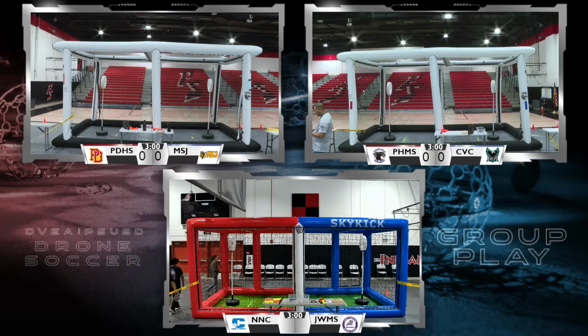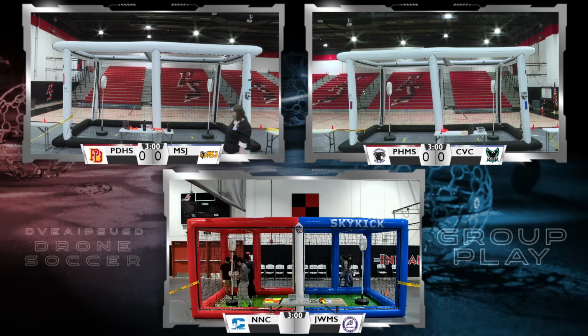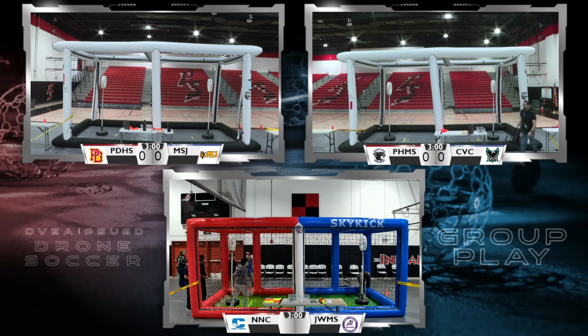Teams will defend the goal against the scoring team. Defending drones are not able to go inside the goal. That is called goaltending. It results in a penalty. So once again, teams that are defending their goal are not allowed to enter their own goal at any time. That is a penalty and will result in their own goals being eliminated for penalties.